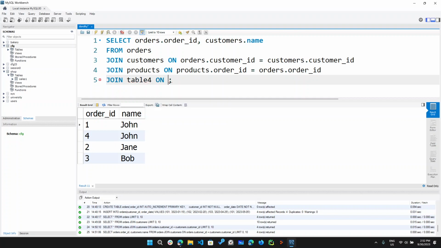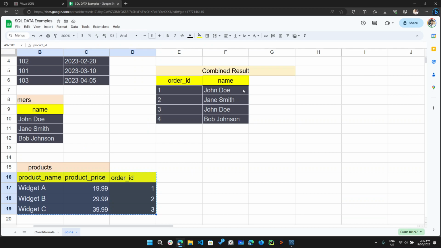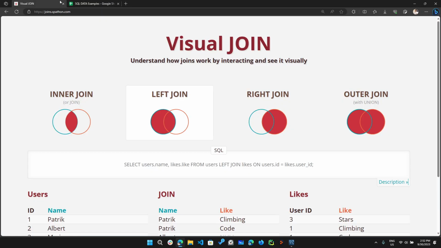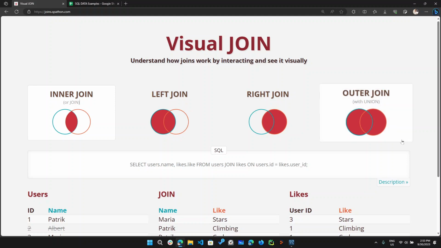Okay, so all right, let's talk about different types of joins. Okay, so we primarily have 4 types of joins, and let me quickly show you that. We did this inner join, or just join. Inner join returns only the rows with matching values in both tables.